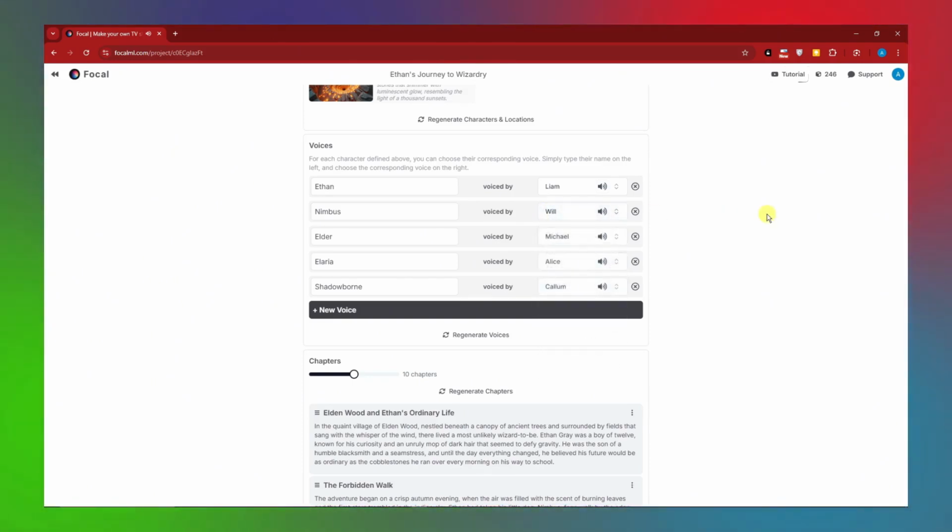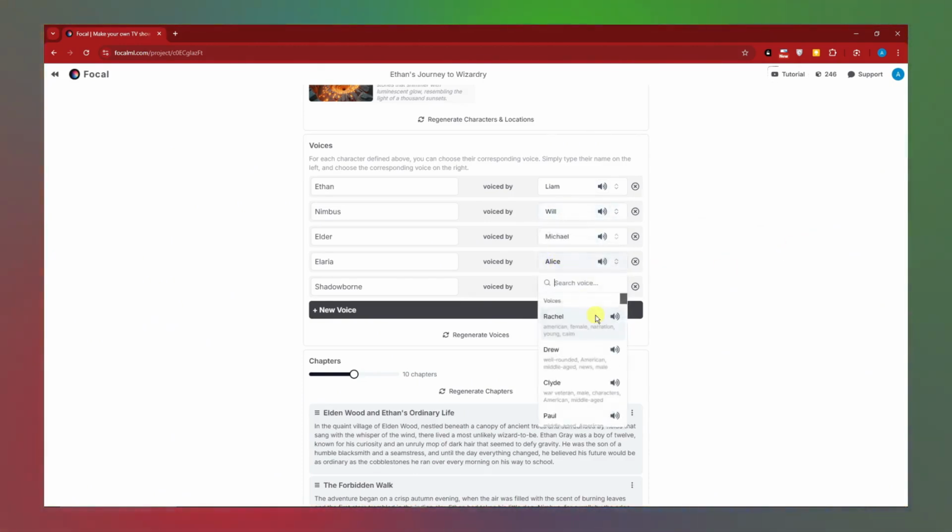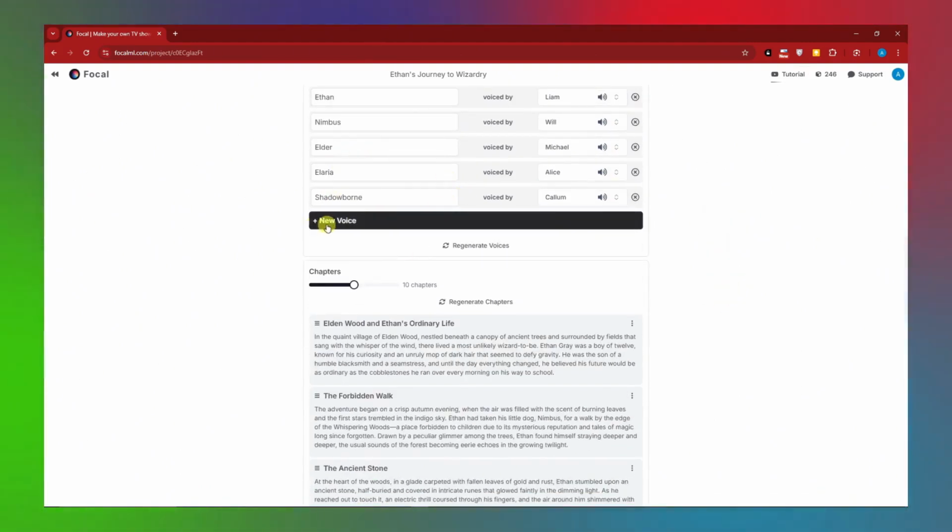If you want to change the voice, you can just simply choose one there. And then you can preview them by clicking that speaker icon. Same goes at that one right here. And basically, I'm good here. You can add a new voice or regenerate the voices altogether if you want to.